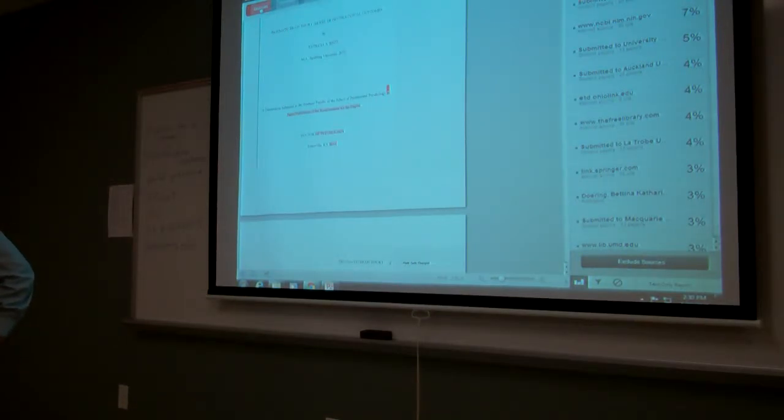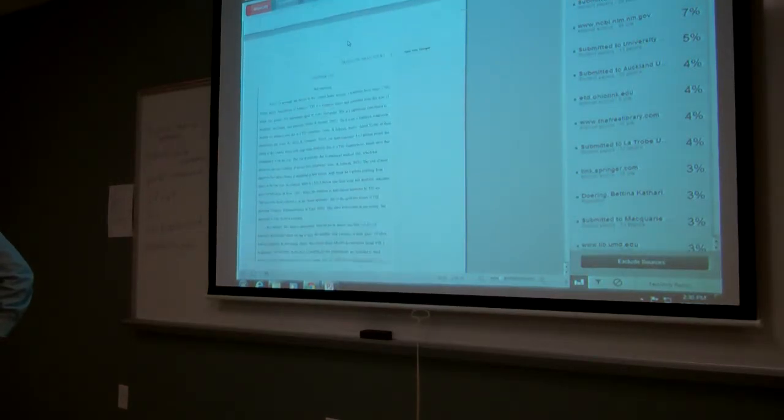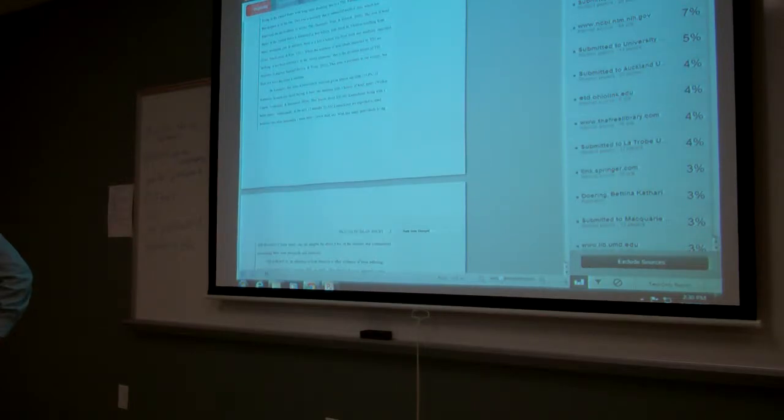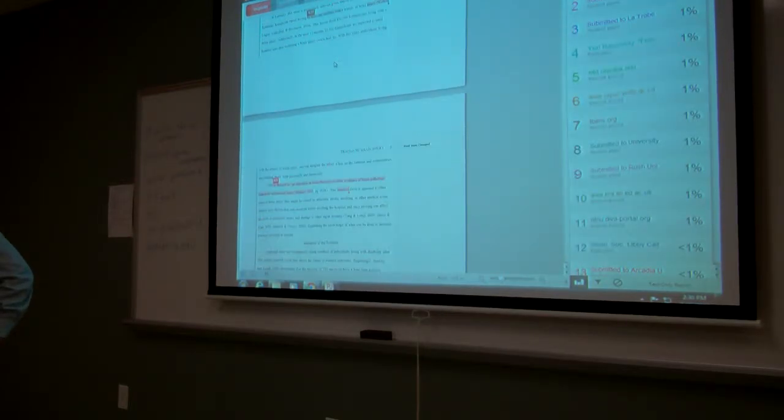So this is an example of the originality report. This is what the student sees. They can go through it and they'll see the highlighted things, and they can fix it. So that's that. Are there any questions about the originality portion? Nice tool, helpful, but yeah, Eric?